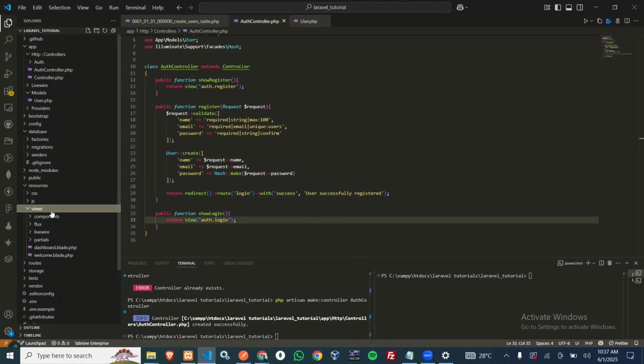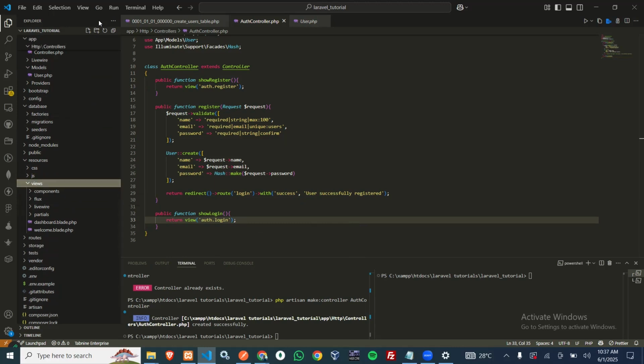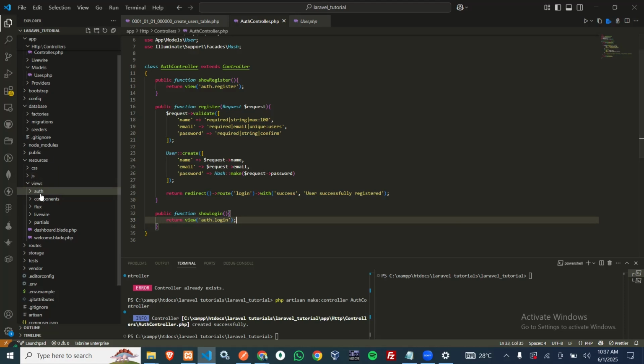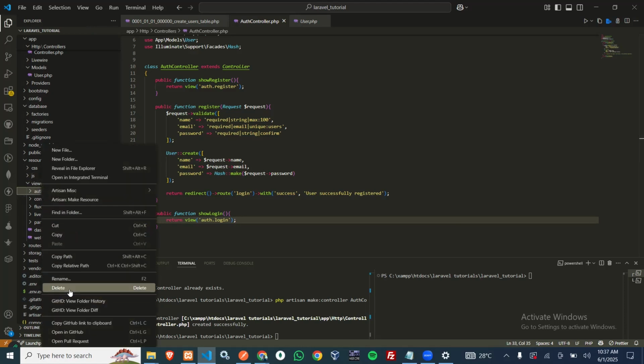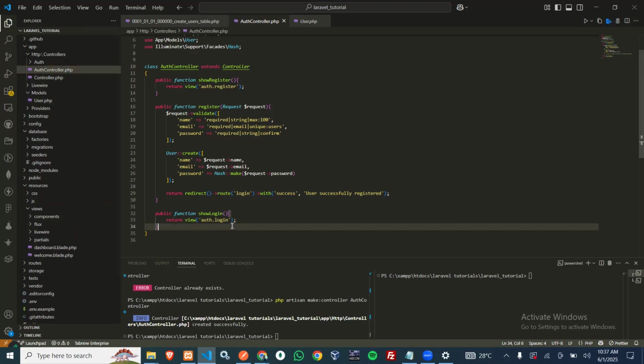I'll go to my resources, and inside the view, I'm going to create a folder called auth. So inside of auth, I'm going to have the login blade template. So that's just the meaning basically. So let me delete this. So yeah, I have this.